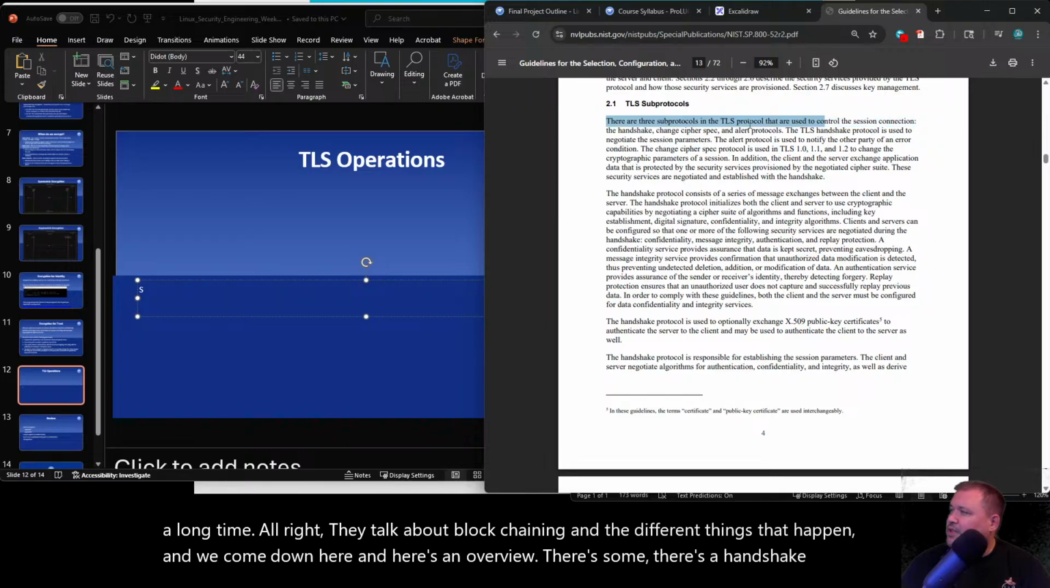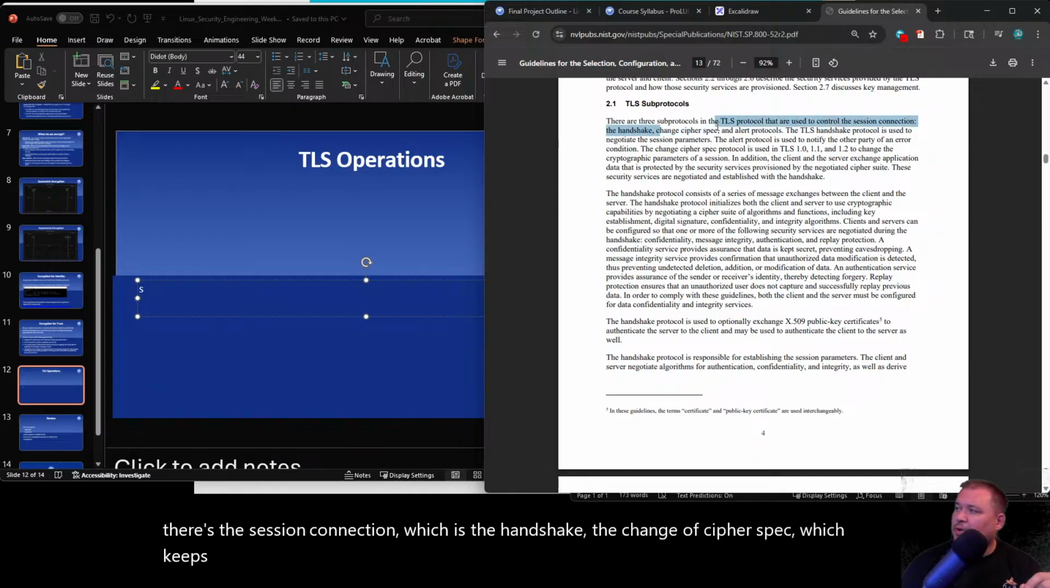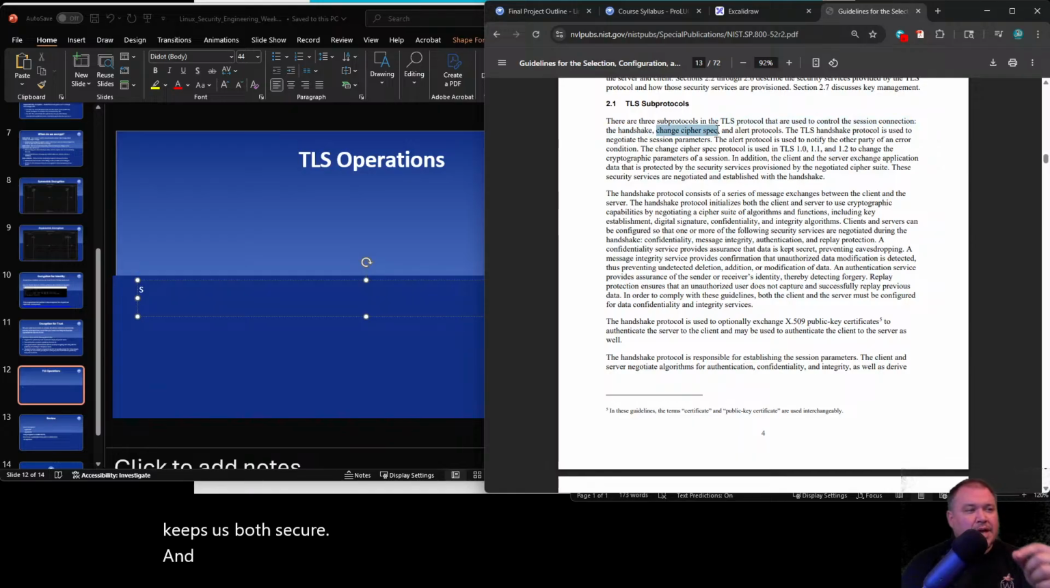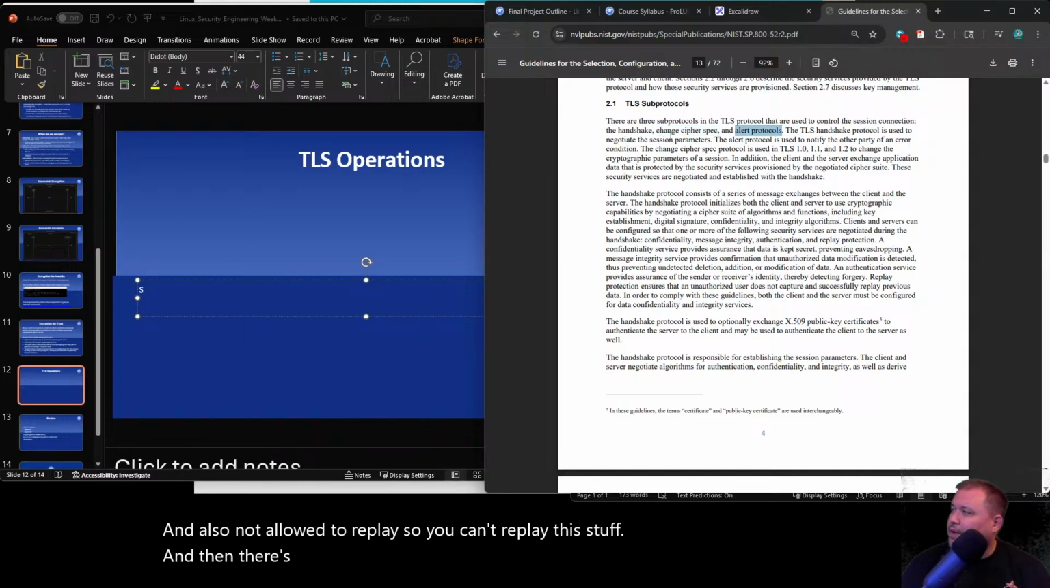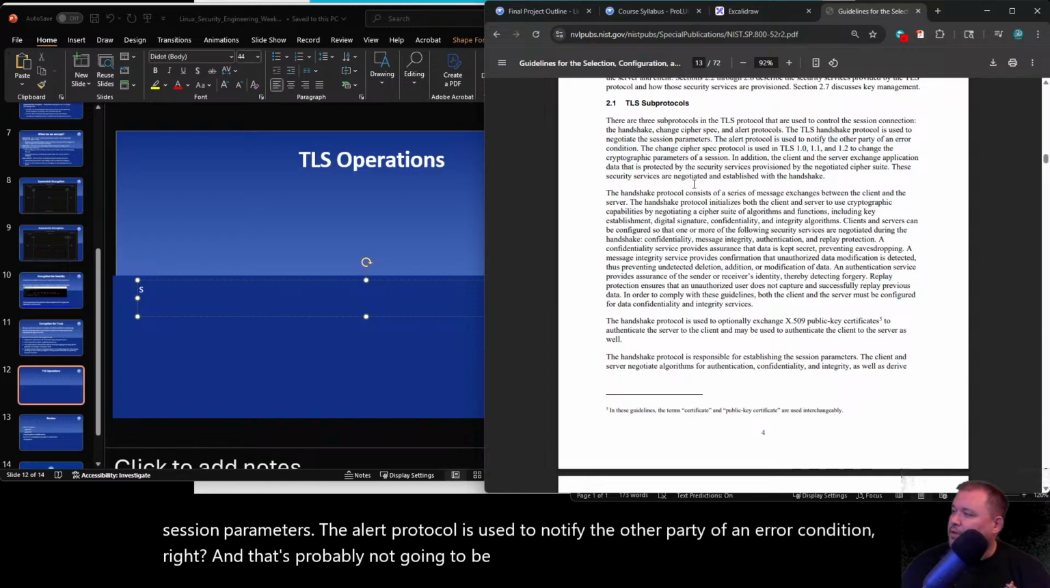So there's the session connection, which is the handshake, the change of cipher spec, which keeps us both secure and also not allowed to replay. So you can't replay this stuff. And then there's alert protocols, right? The handshake protocol is used to negotiate the session parameters. The alert protocol is used to notify the other party of an error condition, right? And that's probably not going to be used very often, but it could be.